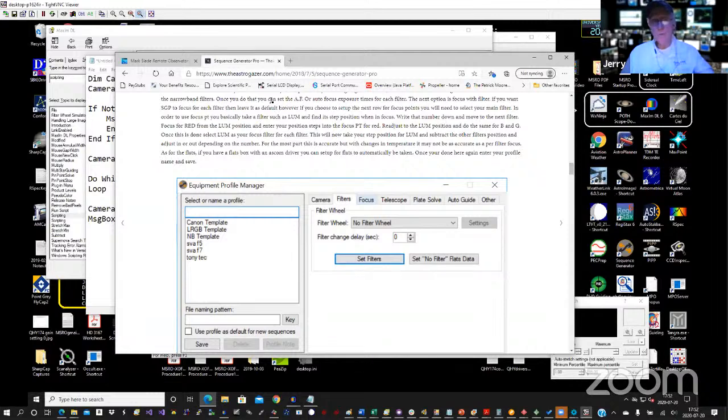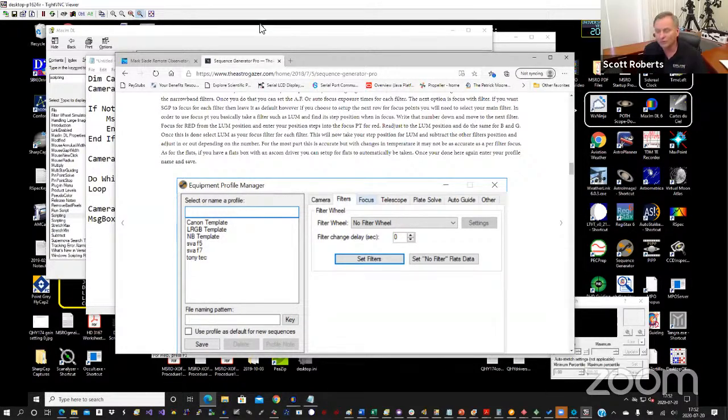And I know Sequence Generator Pro and NINA probably do this, and it's got that nice interface to let you do it without getting into the scripting language. But if you want to do something that's custom, outside the realm of those simple interfaces, then you need to go ahead and get into the scripting language. Right. But once you've learned it, it can save you a ton of work.